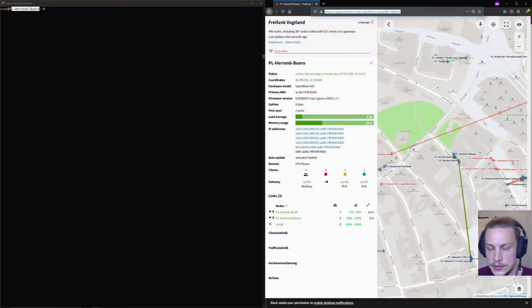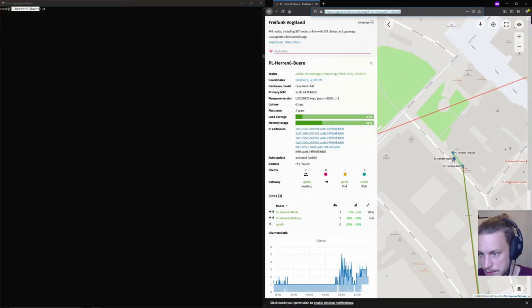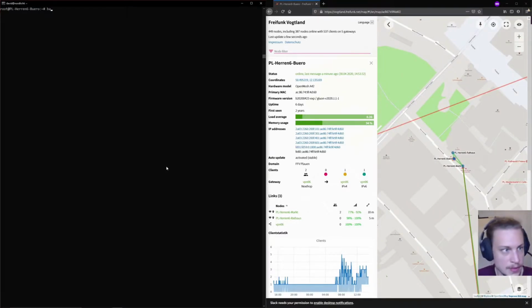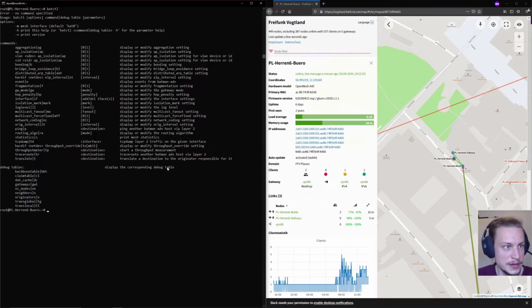So it's a Freifunk node that provides free internet to the public, and it's running Batman, and I can modify the behavior of the node or show some debug information by using the command bat control.